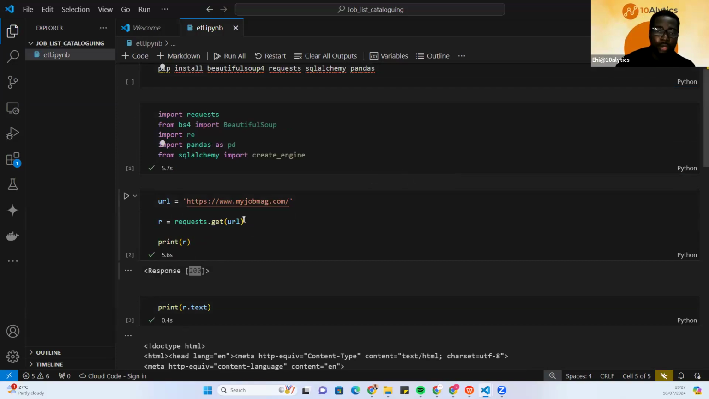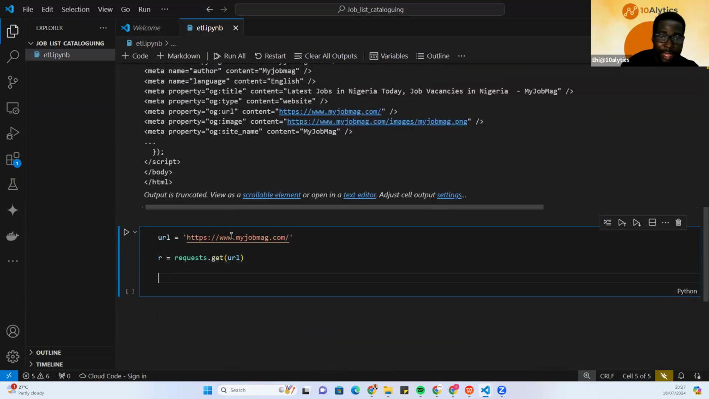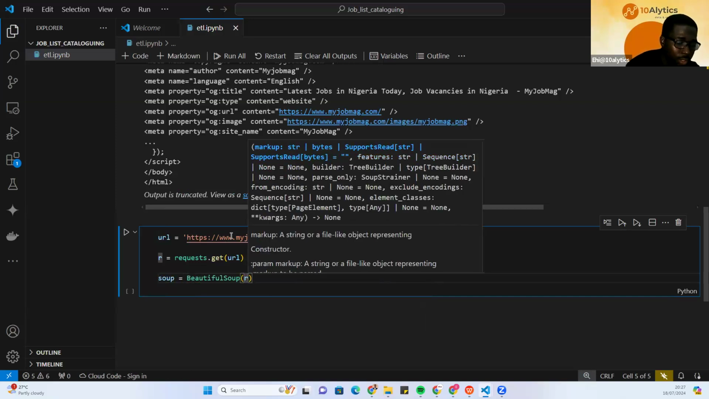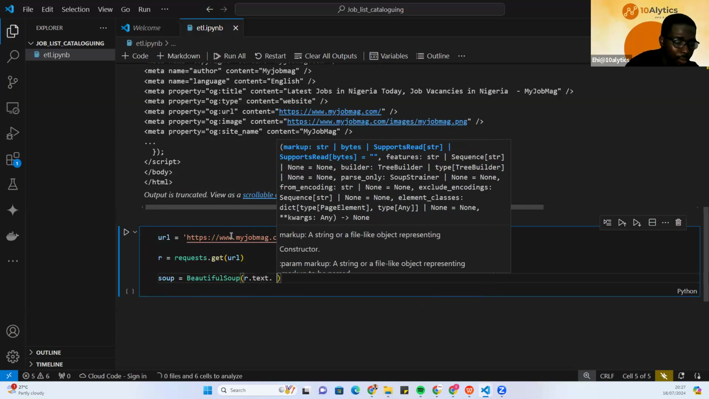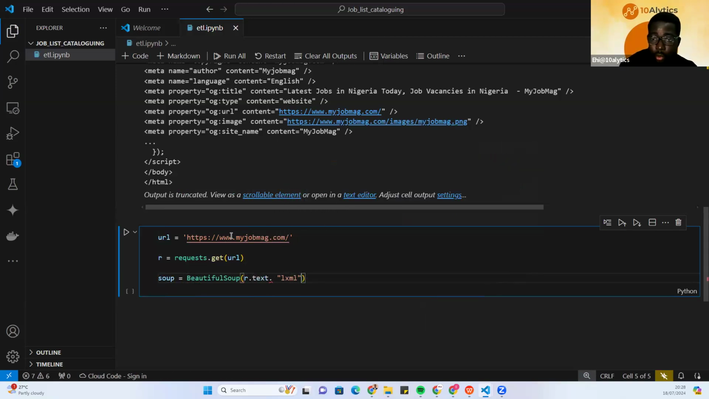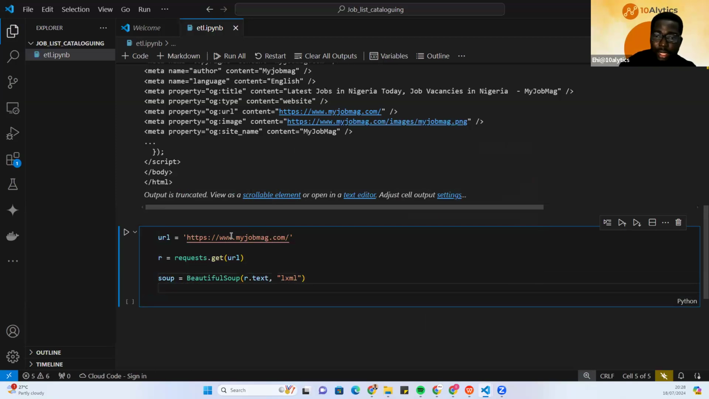So I'm just going to copy this and show you guys how I will do it. I paste that here. Then what do I do? I create a variable called soup and I add Beautiful Soup in brackets r.txt, lxml. This is a default code that allows us to scrape the information. So now that that is done, we can proceed to start scraping.